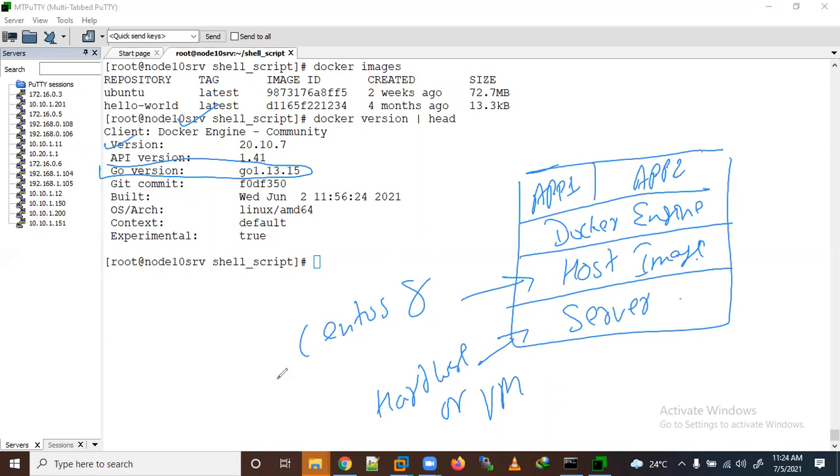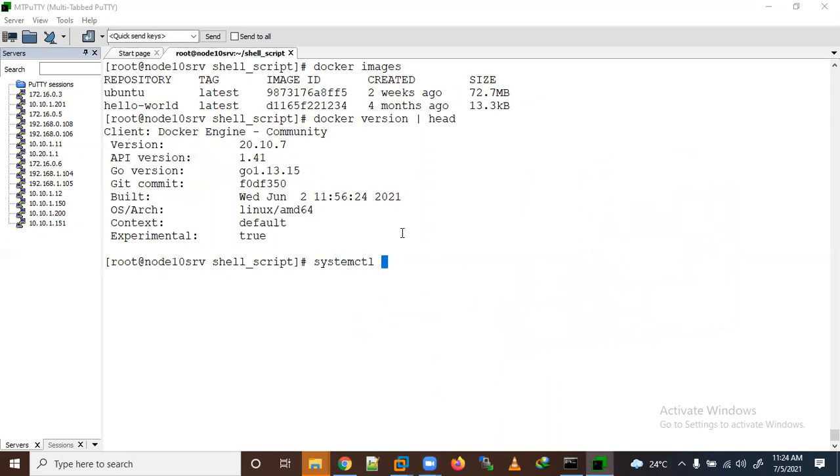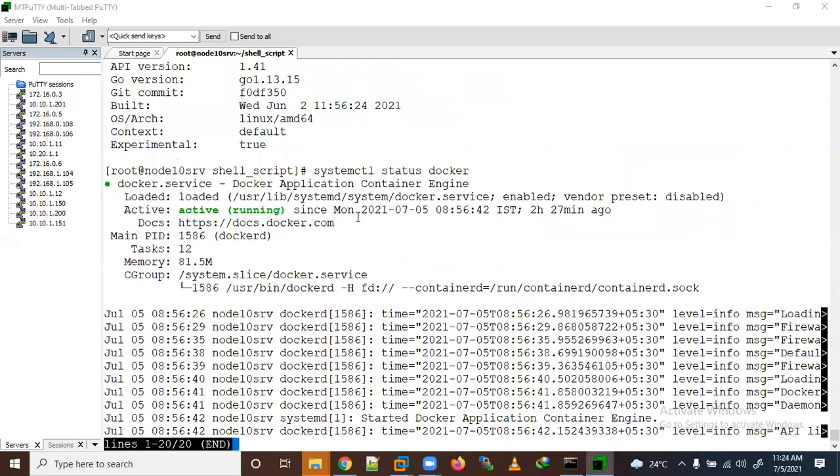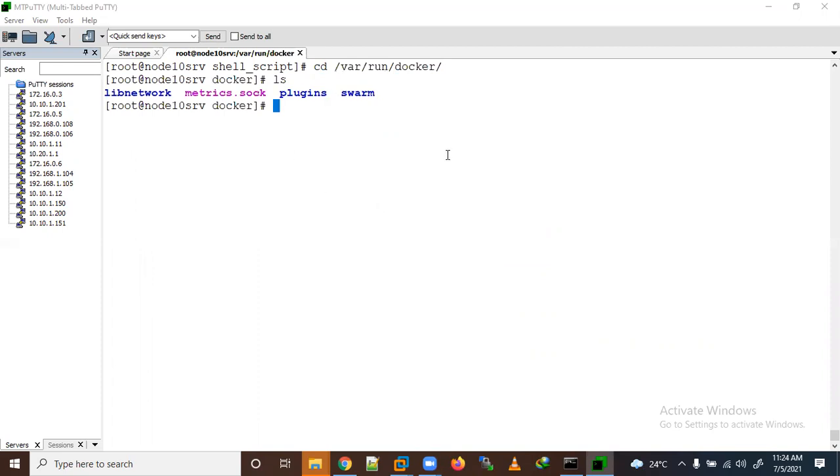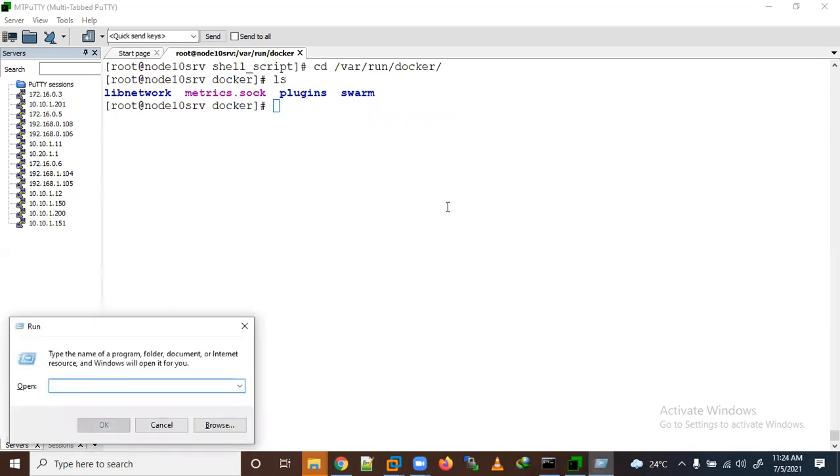So how is it started? It is running, and we can check using systemctl status docker. You can see the Docker service is running here. Where can we see the running processes in Docker? We can check /var/run/docker, where you will see the running processes.